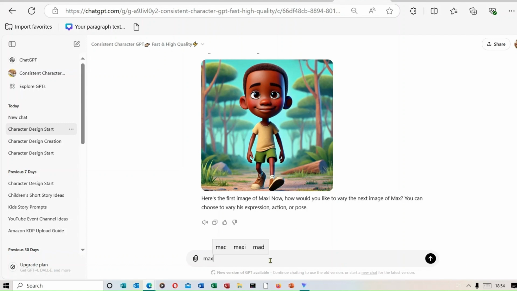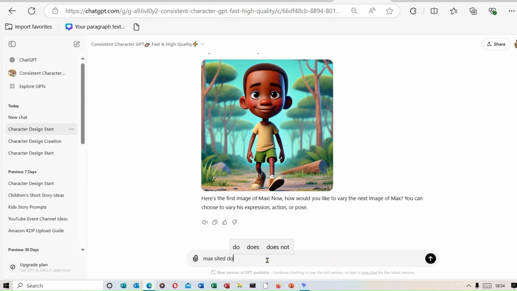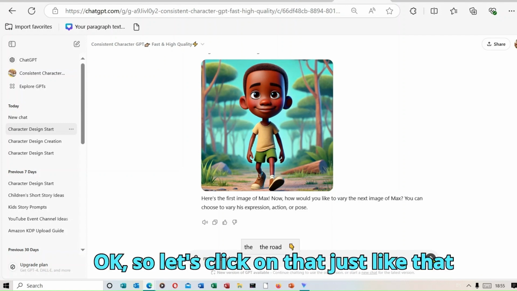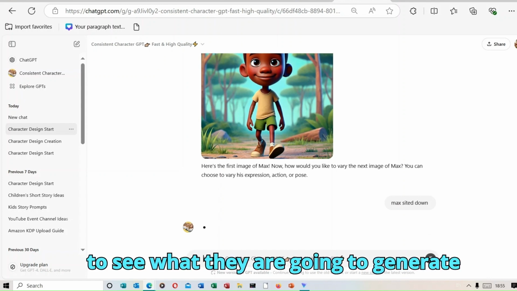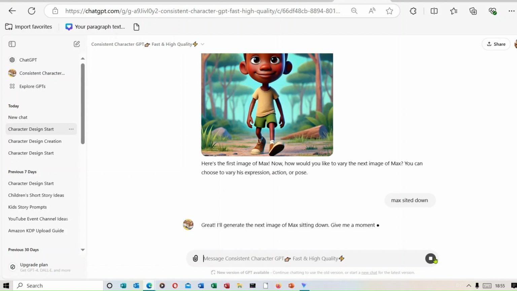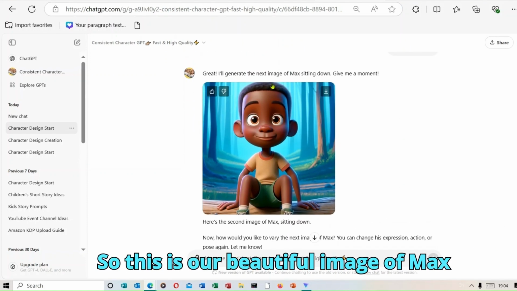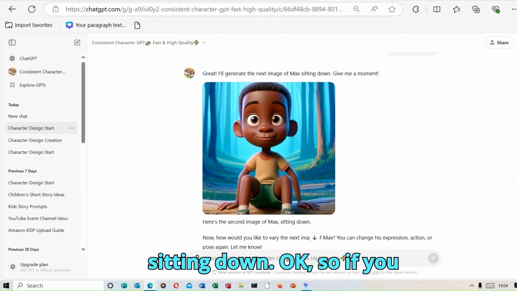Max sitting, seated down. Let's try it, seated down. Let's click on that just like that to see what they are going to generate for us. So this is our beautiful image of Max sitting down.